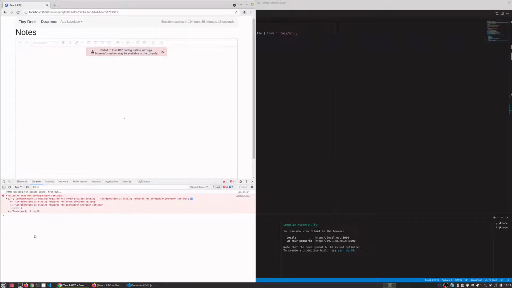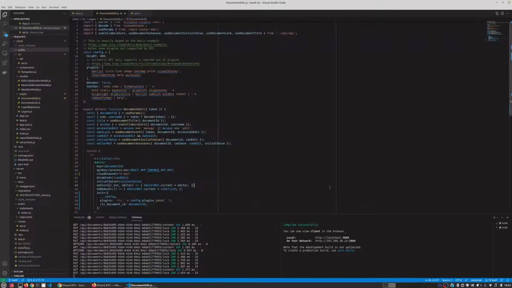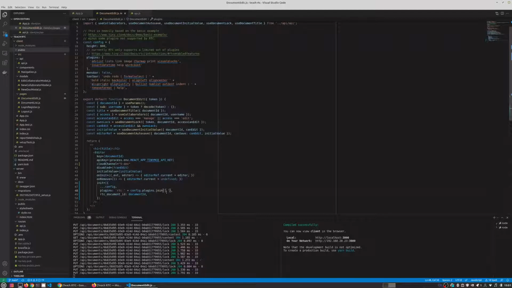Unsurprisingly, it still fails to load as we are still missing two required properties, but it's no longer asking for the RTC document ID, which I just provided. The next setting requested is RTC Token Provider. Its purpose is to help identify a user as having access to documents linked to your API key. I will start with a basic implementation, which I will revisit.